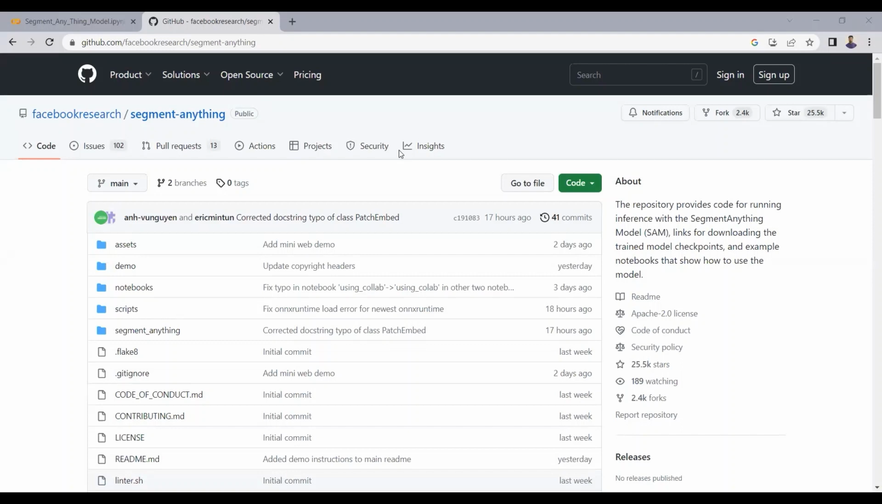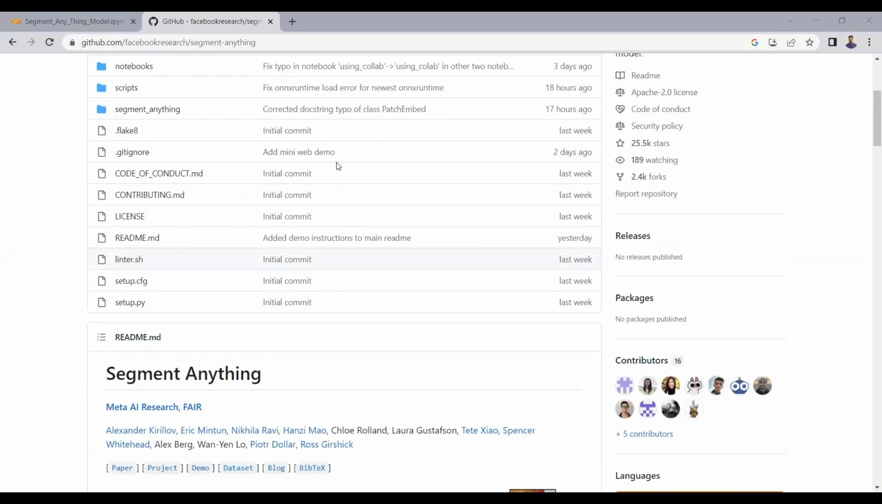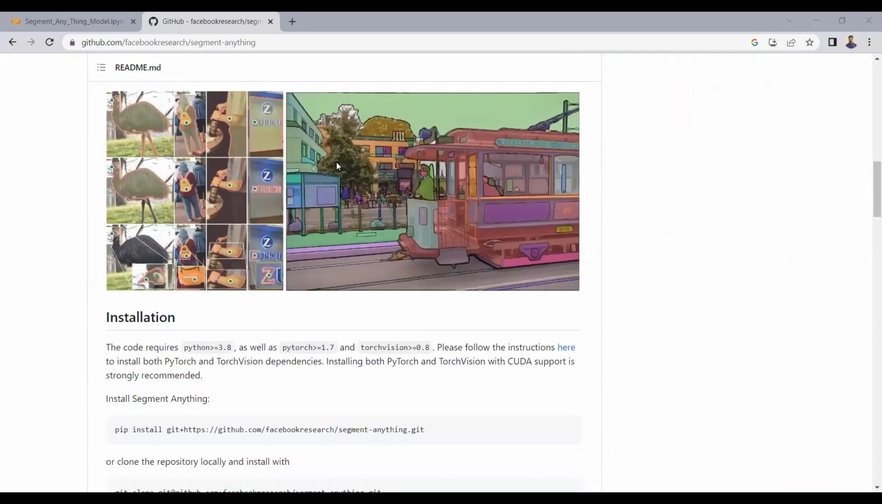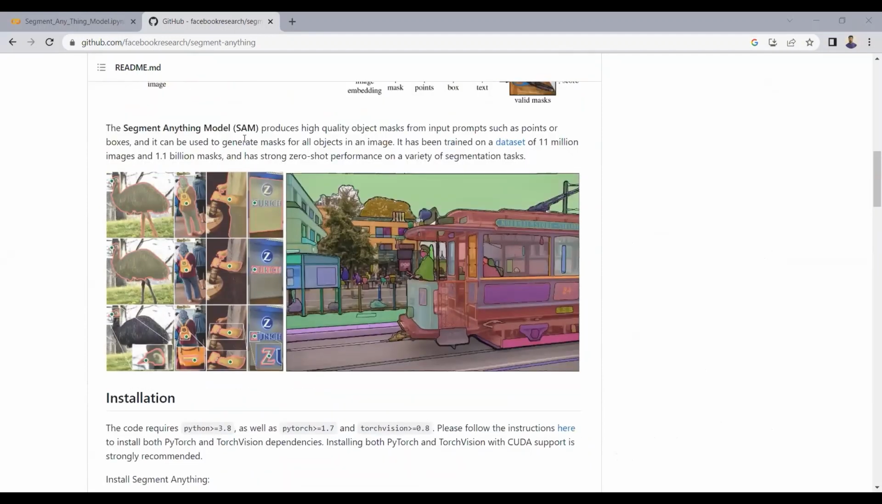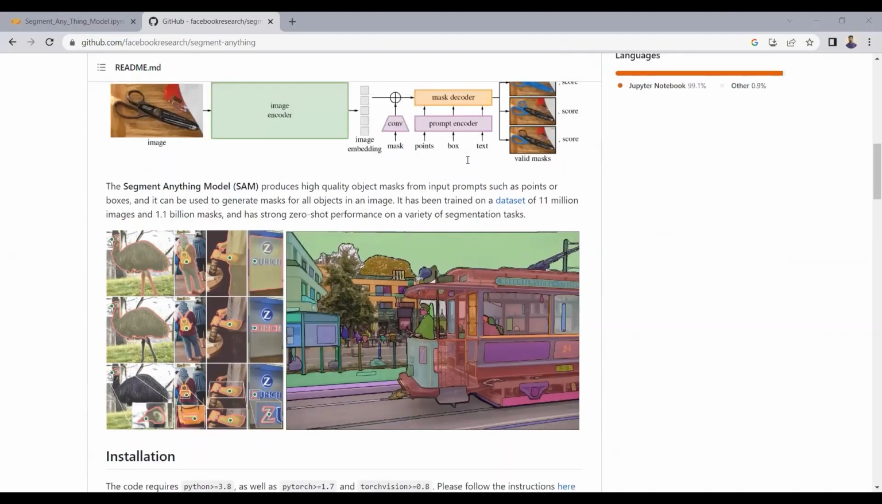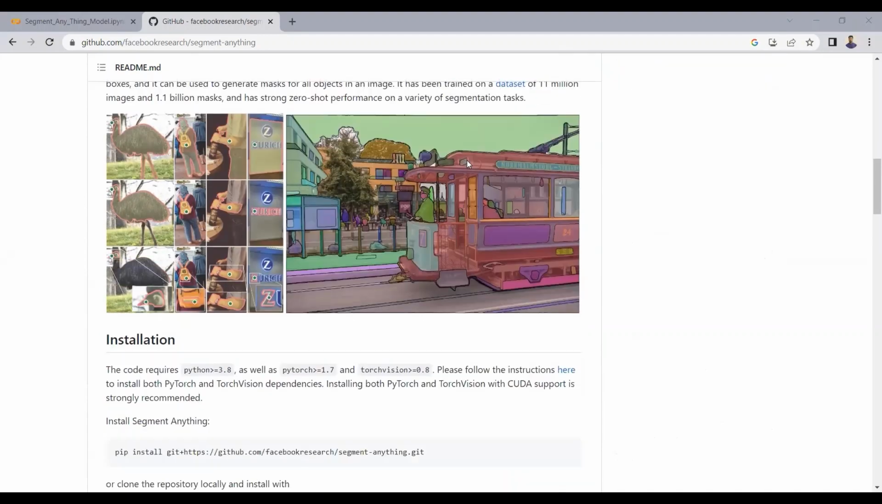So this is the Segment Anything GitHub repo. So you can see over here, and all the detail is being presented over here. If we just go towards the start, we can see that the Segment Anything model has been trained on a dataset of 11 billion images and 1.1 billion masks, and has a strong zero-shot performance on a variety of segmentation tasks. So we will be using the pre-trained model over here.